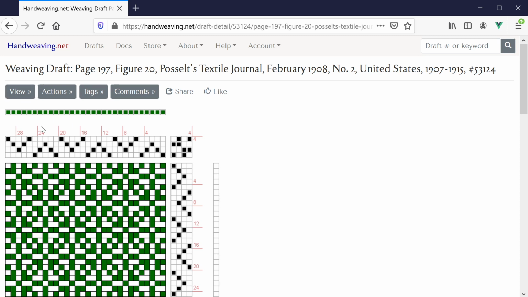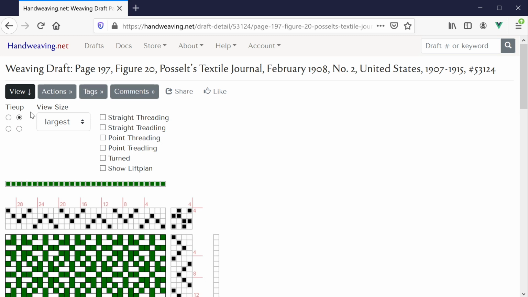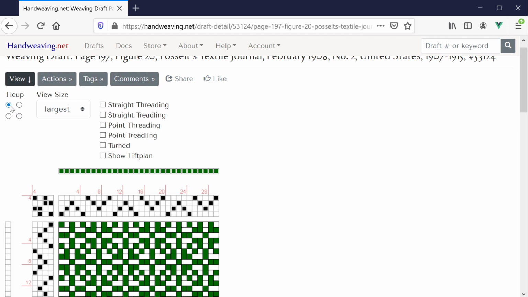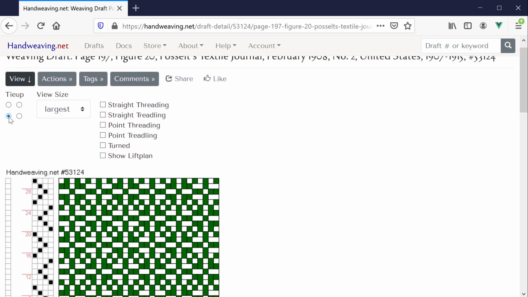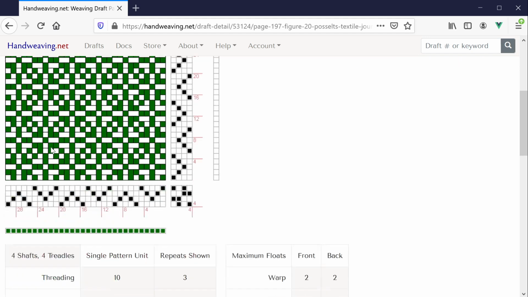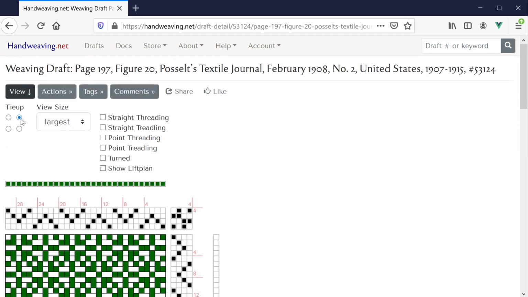So when a draft comes up, the view menu will let you change the tie-up orientation, change the view size, and then sometimes it offers rethreading options also. So let's look at the tie-up option first. By default, the tie-up is shown in the upper right-hand corner, but if you want to put it somewhere else, you can do that by clicking this. And you can put it in any of the four corners. We'll put it back to where it was.